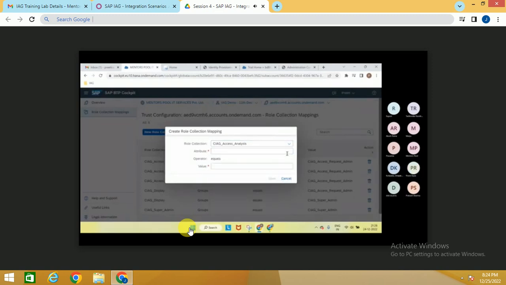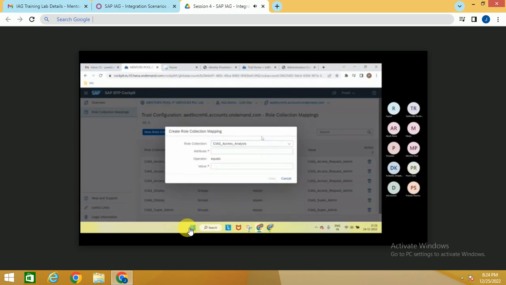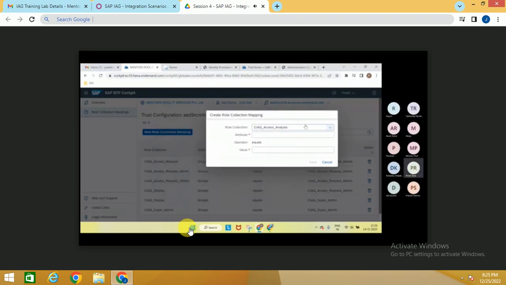Yeah, and then just be there. Whatever group you want to add from there is fine. Role collection will come because that is a standard role collection from the BTP side, so it will come as a drop down. Attributes you have to give groups, with a capital G, and then for the value you have to give whatever you have copied.